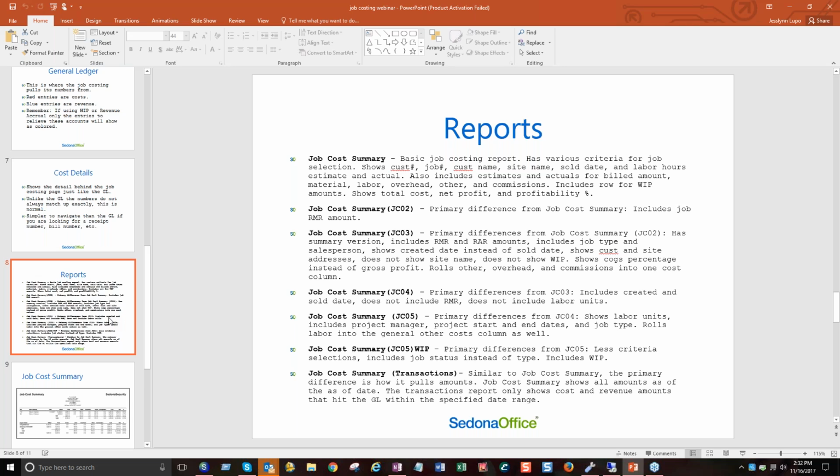So for your cost reports here, your basic one is your job cost summary. It has various criteria. What we mean by that is you can select, I only want to see jobs for this branch. I only want to see open jobs, or I only want to see jobs created between these two dates. That's what we mean when we say criteria. What am I looking at? And then when you open the report, it shows your customer number, job number, customer name, etc. It shows estimated and actual labor units. It shows estimated and actual costs, revenue. It has a row for WIP, and then it shows you your profitability, your total costs and total revenue and profitability.